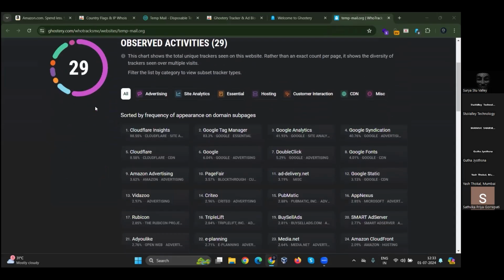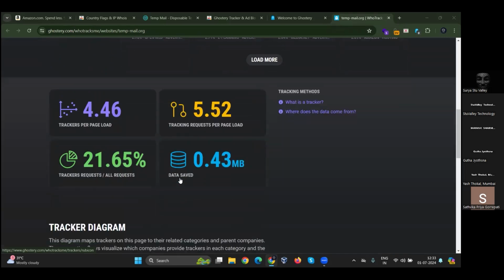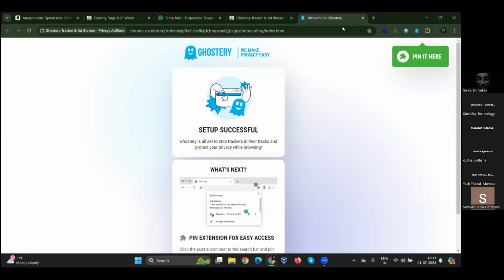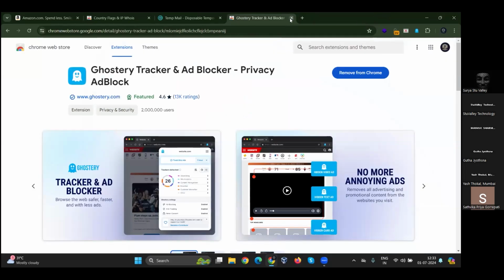If you want to check the entire details, you can check it here. Like this, you can check it. Okay.